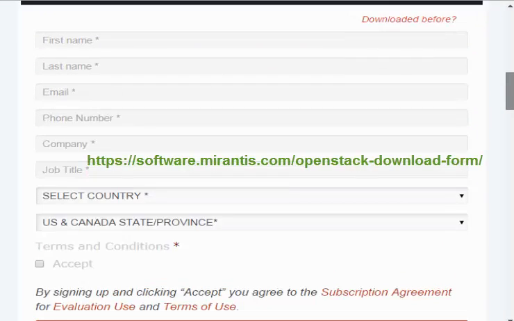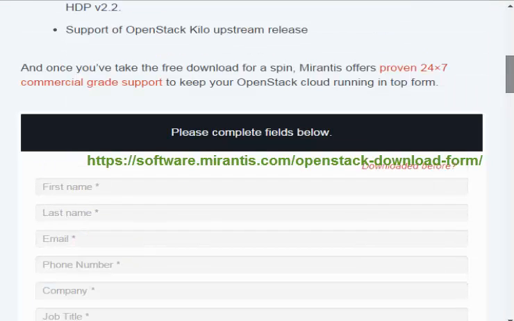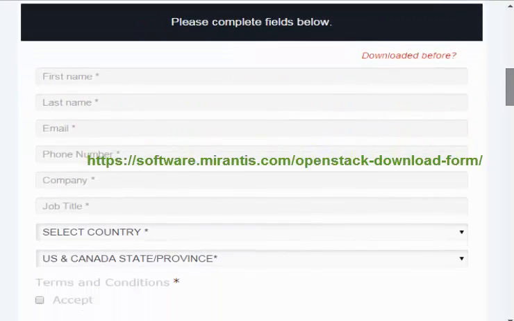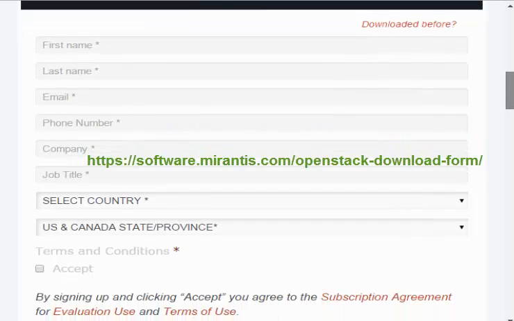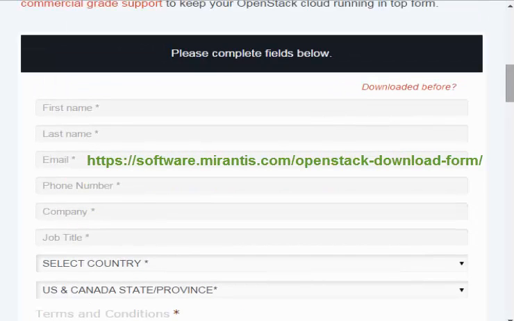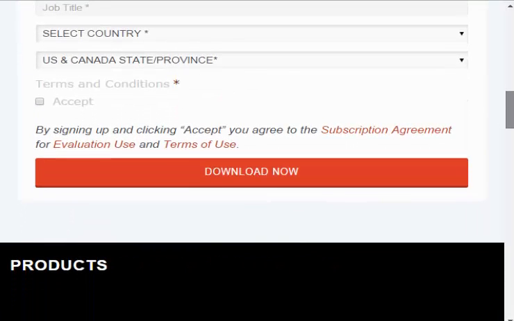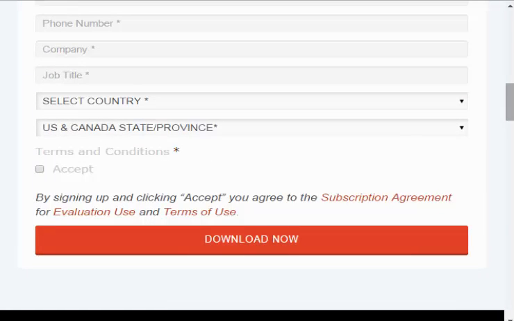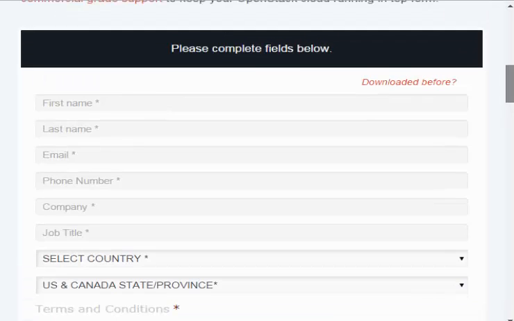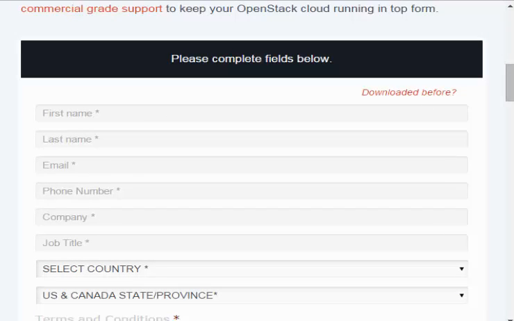Because I'll be using the Mirantis offering of Fuel, this is the place that you need to come. You will just need to fill in your details here, and once you have all your details filled in, you just need to hit this download now button. Then there you go, you have your software.